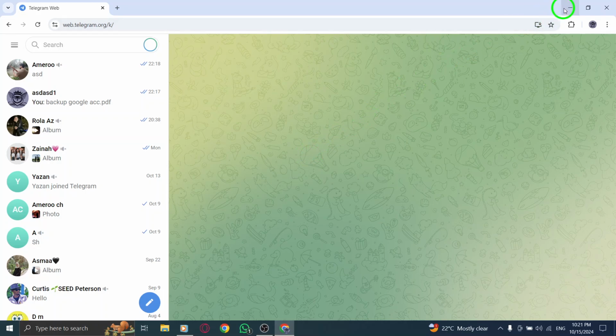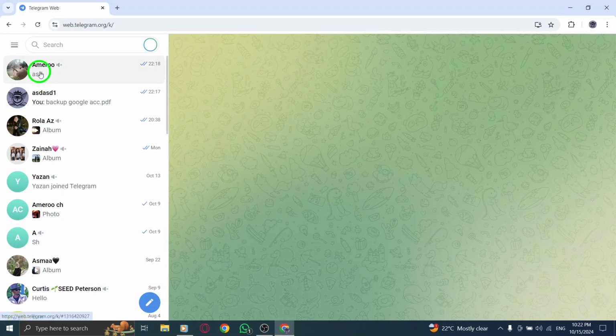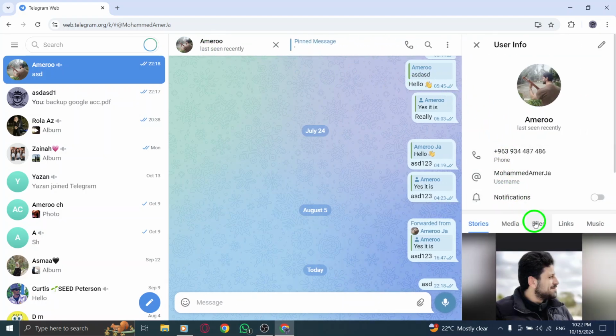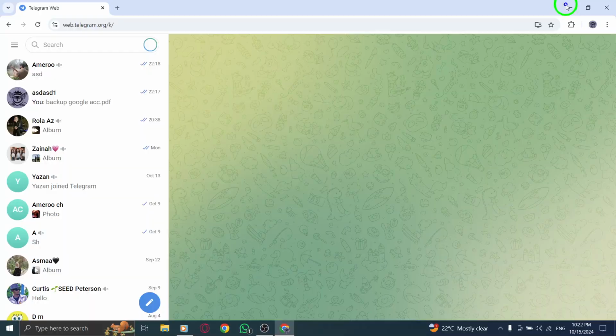In summary, viewing shared documents on Telegram Web is straightforward. Just open web.telegram.org. Find the chat you're interested in, access the contact info, and navigate to the Files section. With this new update, managing your documents has never been simpler.